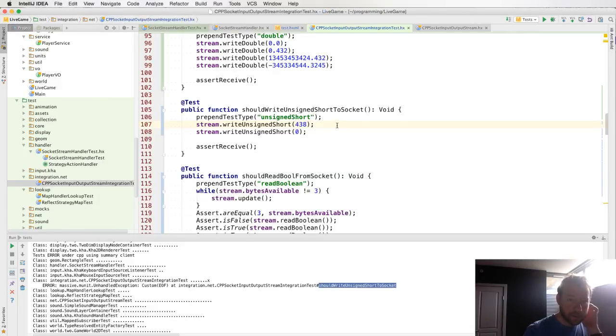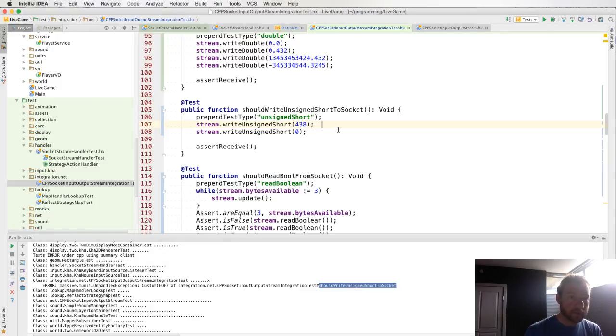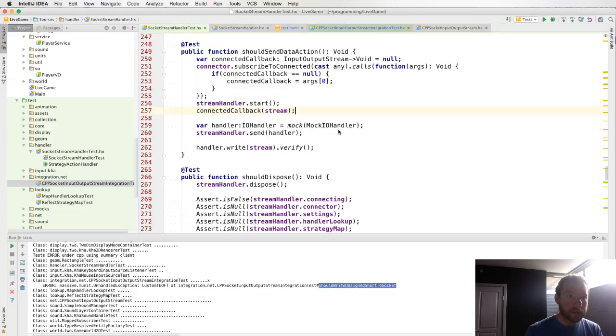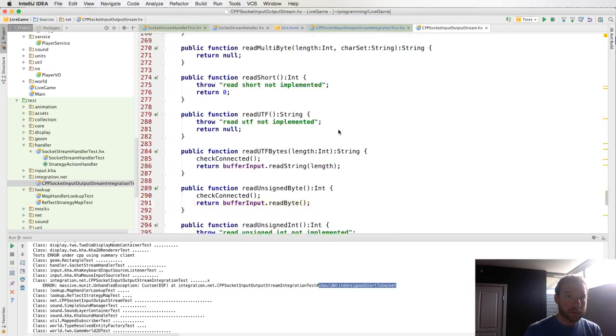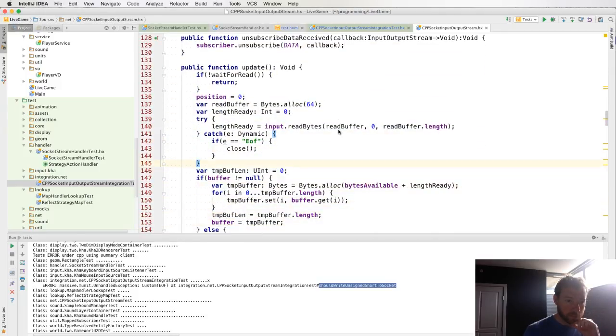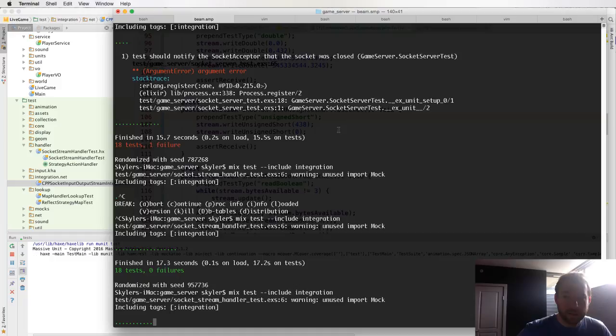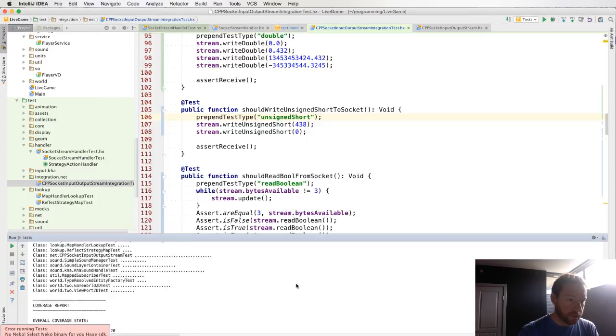Read unsigned short. Let's see here. We have here, this is read unsigned short. So let's figure out what's going on here. It's coming in at this point. I think, no? Should write unsigned short to socket. Let's run it again, see if we can get some more test data. Okay, so it passed that time.